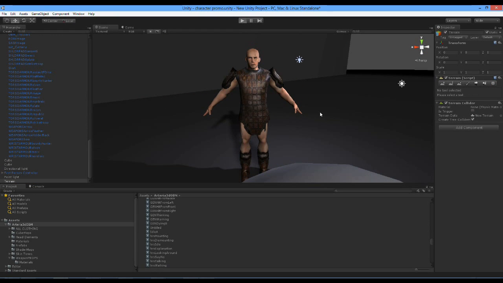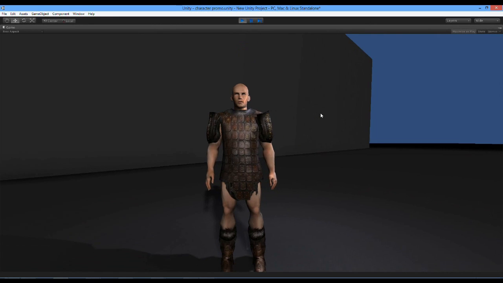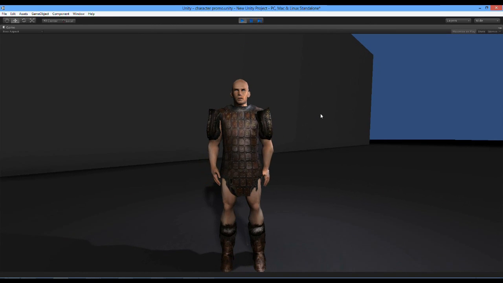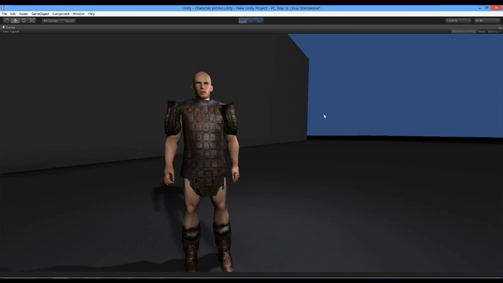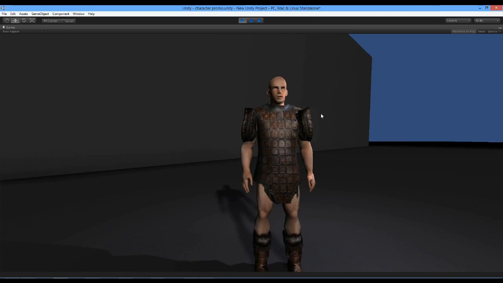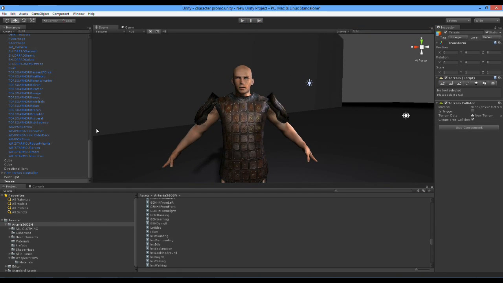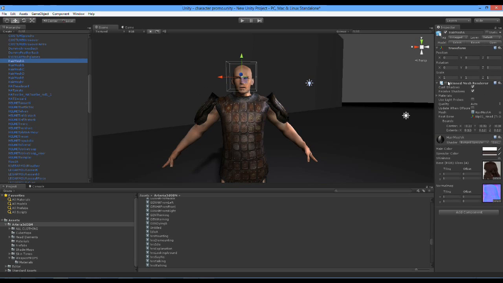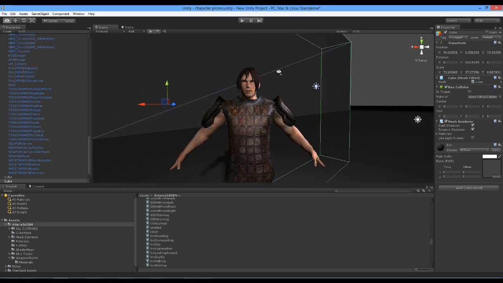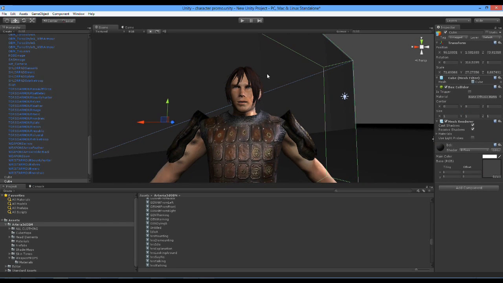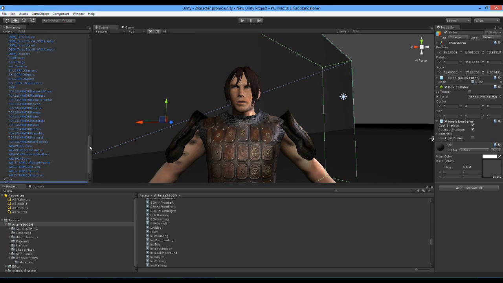Now if we press play again, there we go, we've got our base character now in some leather armour. We could now apply some hair. So let's go up to our hair mesh and use hair mesh A. Now what we could do is go a step further and add a beard.